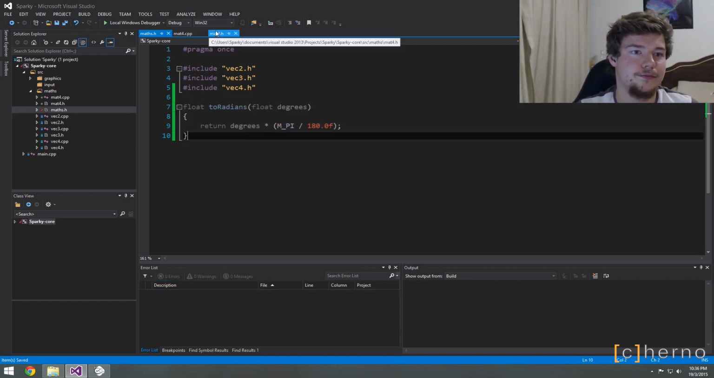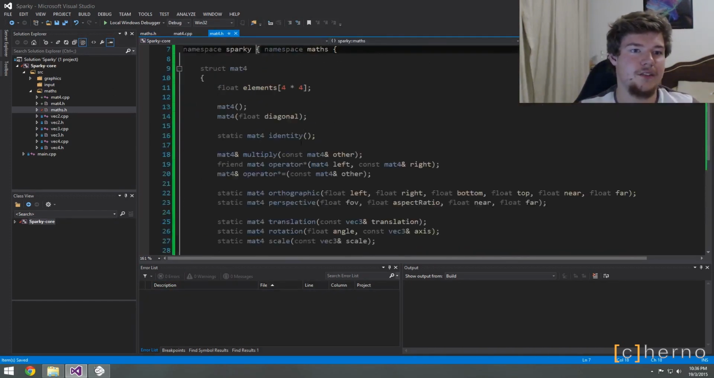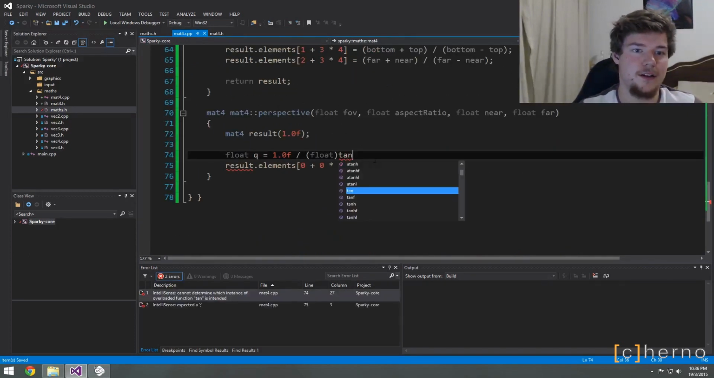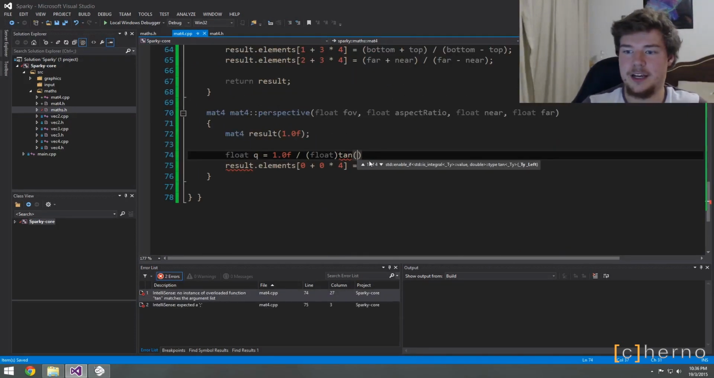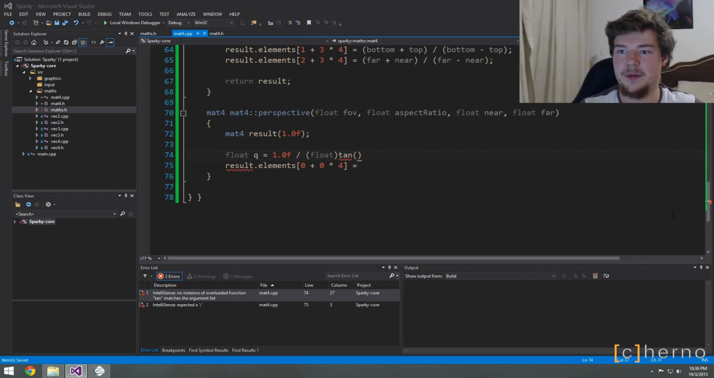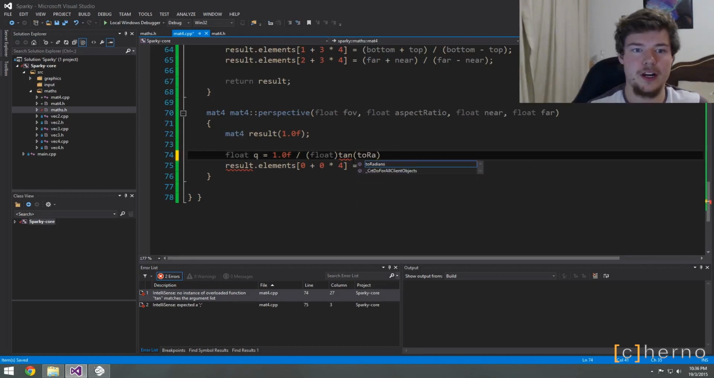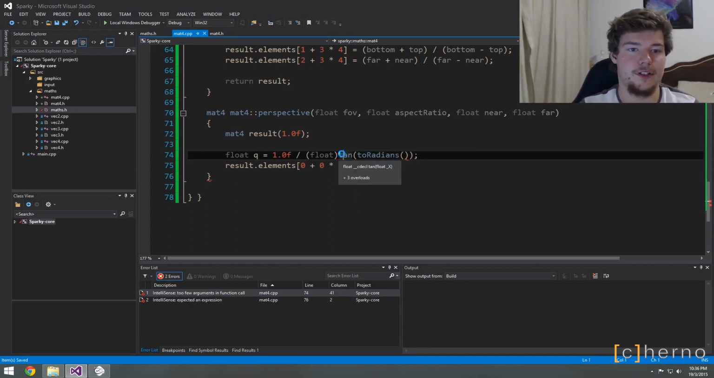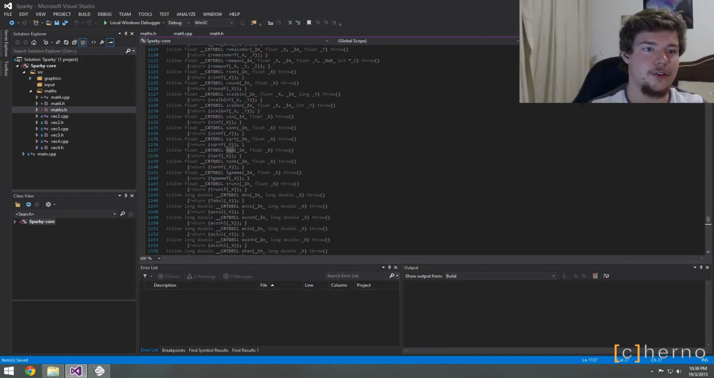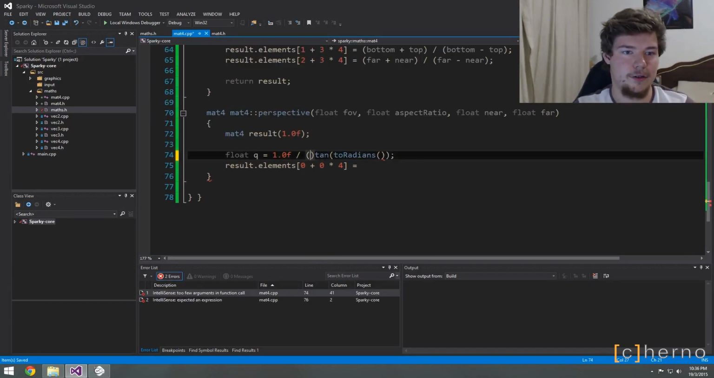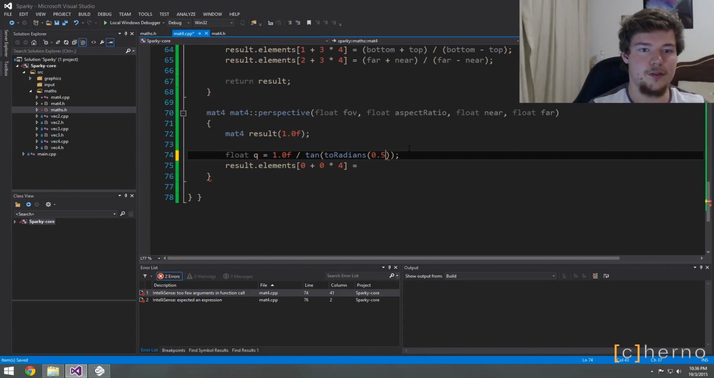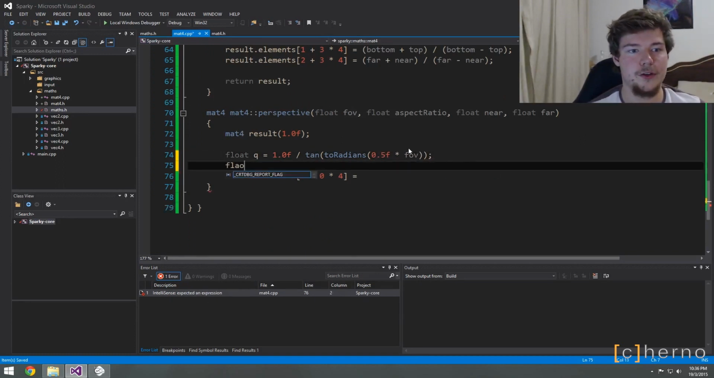Cool, so back in Mat4 land, we'll go tan, and then we have to, where's my image? Here's my image. 2 radians. Let's see. So tan returns a double, right? No, tan returns a float. Okay, well then that cast can go away. 0.5 times our field of view. So there we go. There's Q.